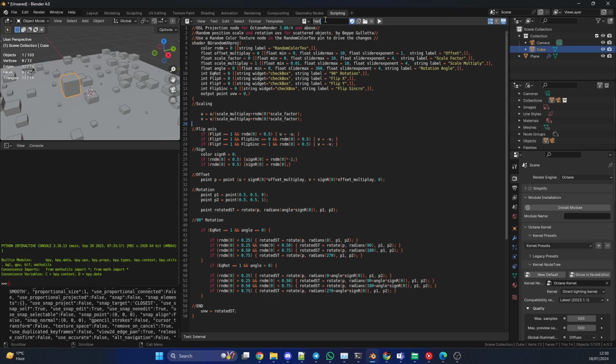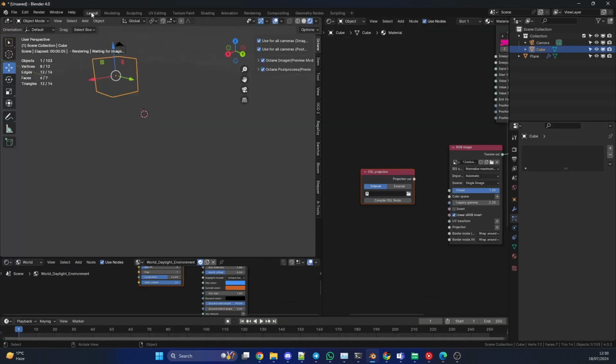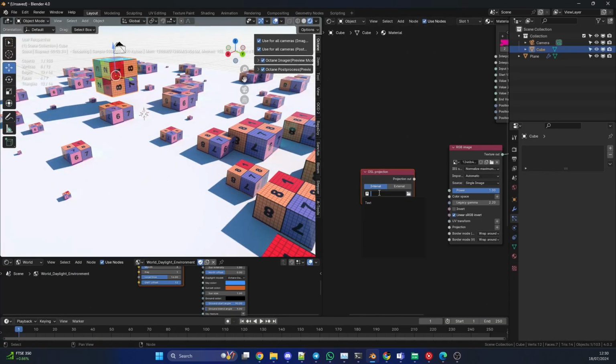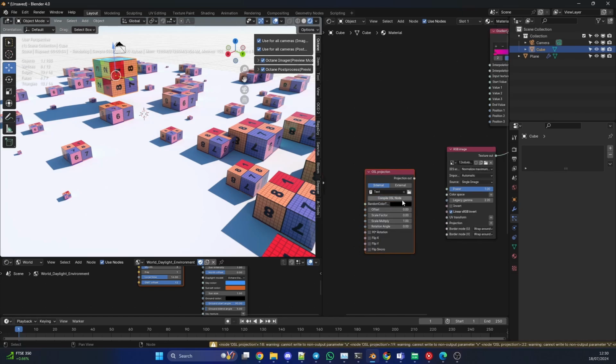Now you probably should rename this just to keep things nice and tidy, but for the purpose of this tutorial, I'll quickly jump back into layout. What I can do here is use the internal script, which is the text, and then I can compile the OSL shader. And this will give me all these options.